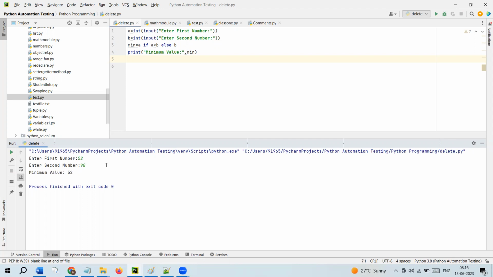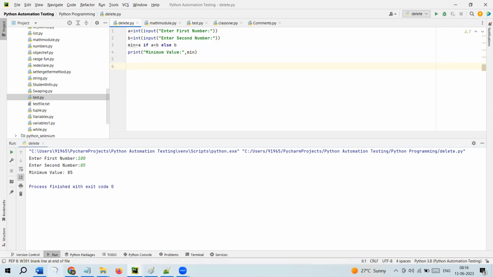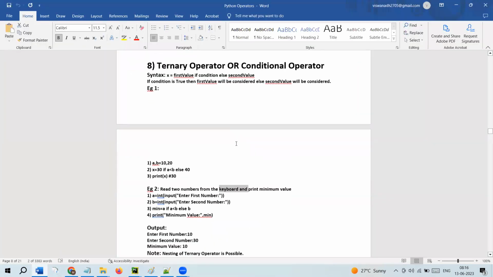If I change these numbers to, for example, A is 100, the first number is 100 and the second number is 85. The minimum value is what? 85. It will print the second value because that is the minimum value. Whatever minimum value we are trying to print, that will be printed based on this ternary operator condition. So this is another type of operator.